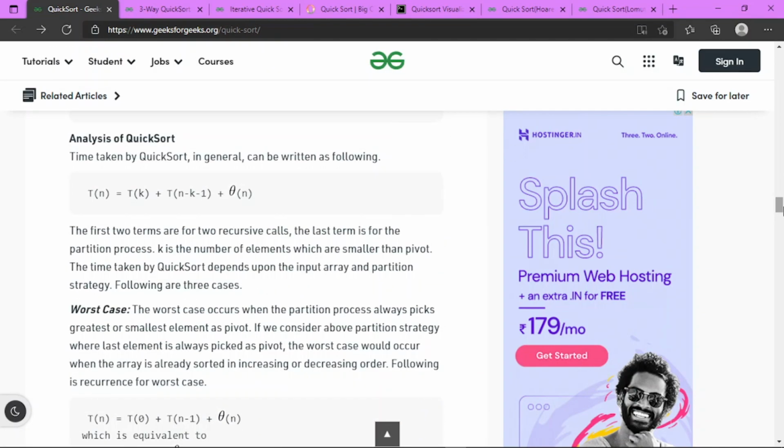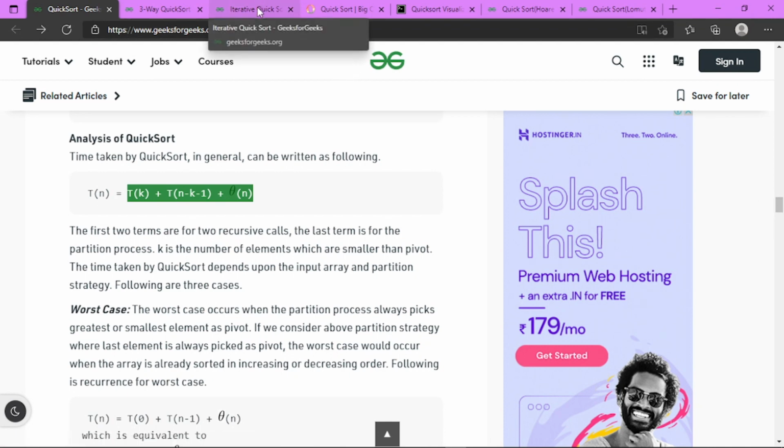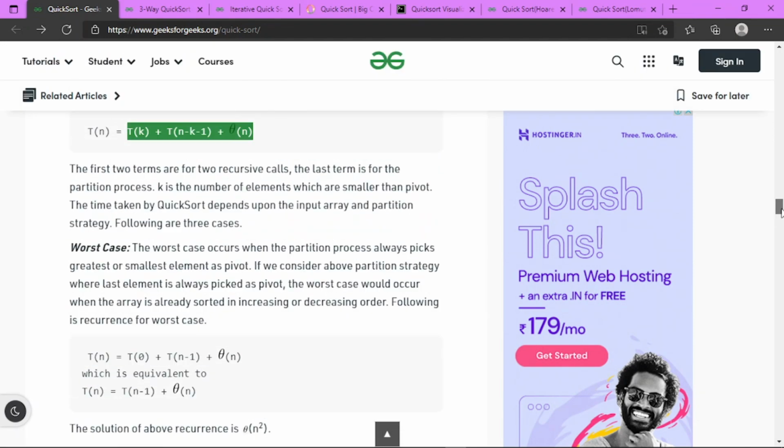But let's analyze this quicksort. In the above case, this can be the recurrence relation given here, and this can be done in a recursive way as well as an iterative way. In this article they have given the recursive way. I will also discuss somewhat about the iterative quicksort. So first let's analyze it.